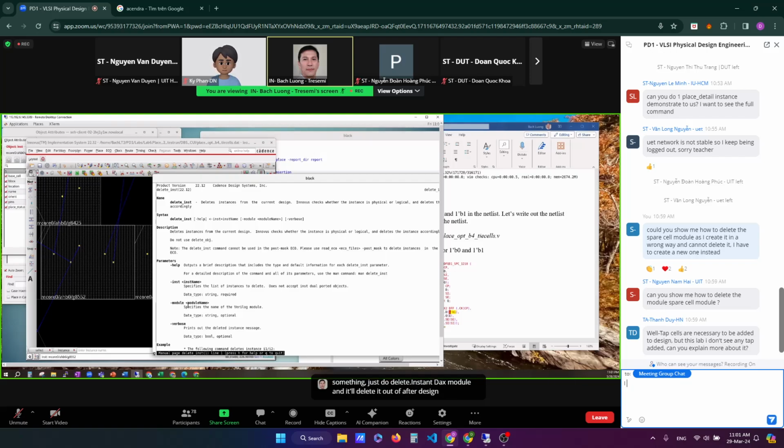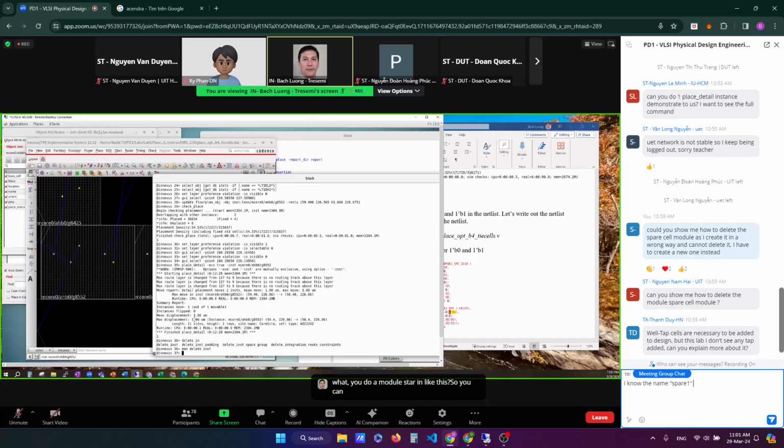Okay. So I think it's called spare. When you create a spare module, it will say spare module 1 underscore whatever. You do a module star like this, so you can do delete instant dash module spare star, and you'll get rid of all your spare modules.